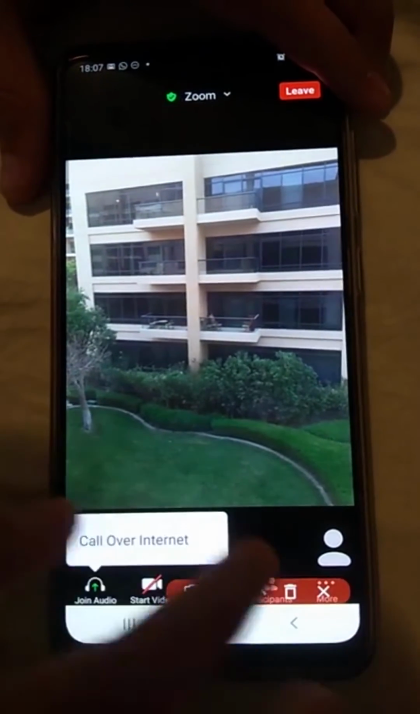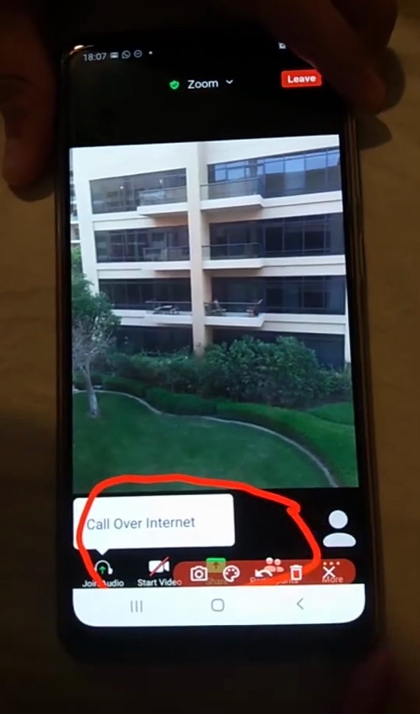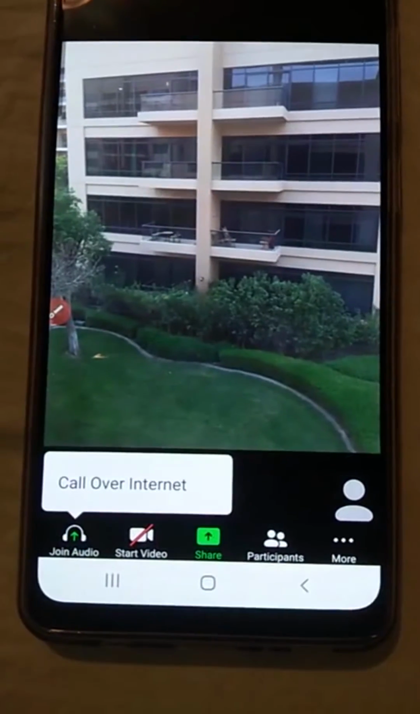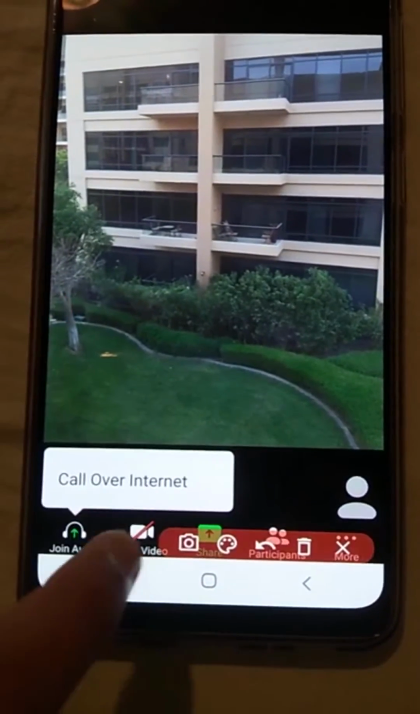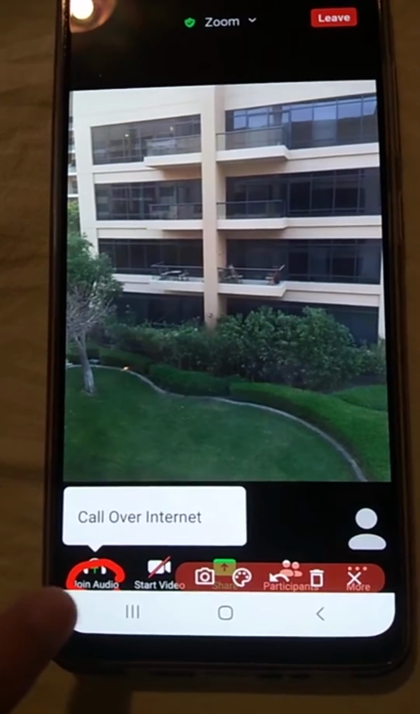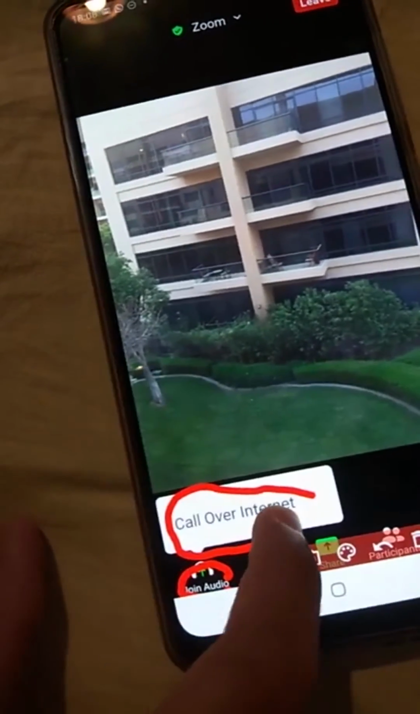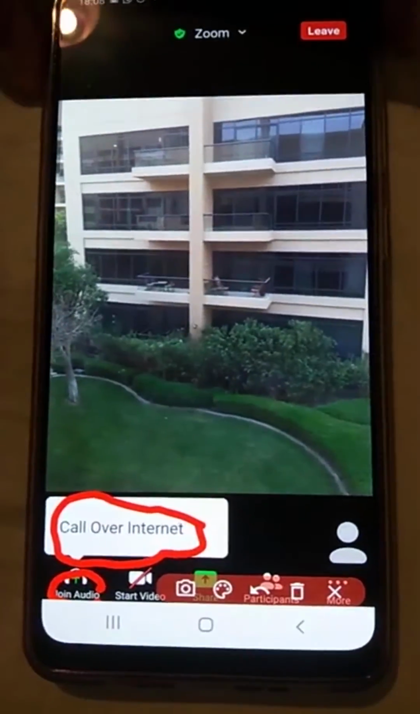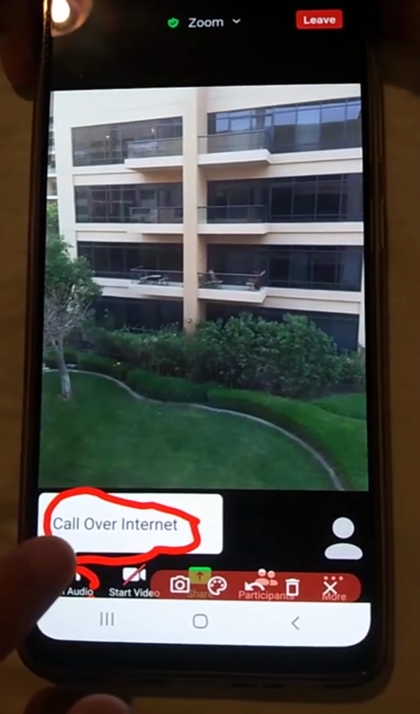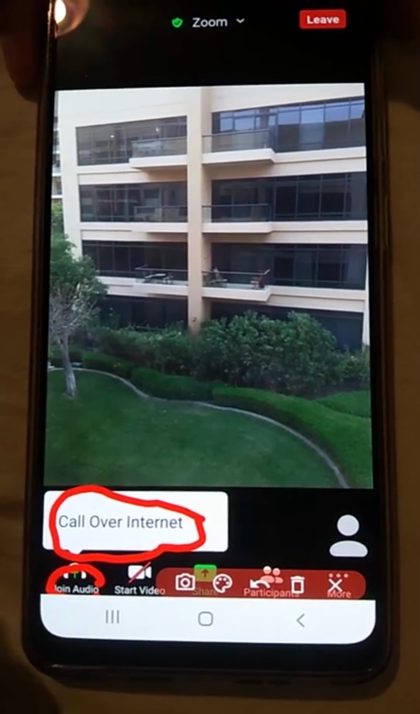Now you see, below I can see 5 different icons. First option is join audio. You will see call over internet that appears. It is very important to press call over internet, otherwise your voice will not be able to be audible to other participants. So I will press call over internet.